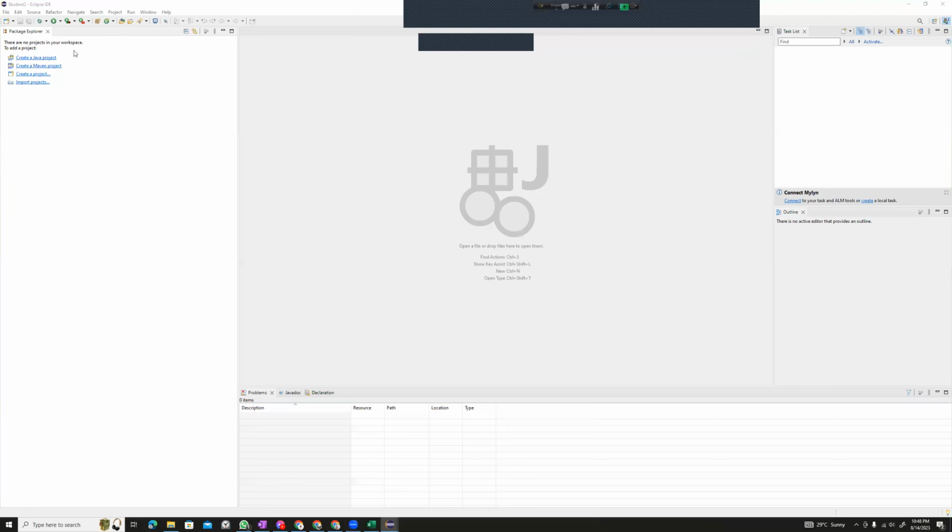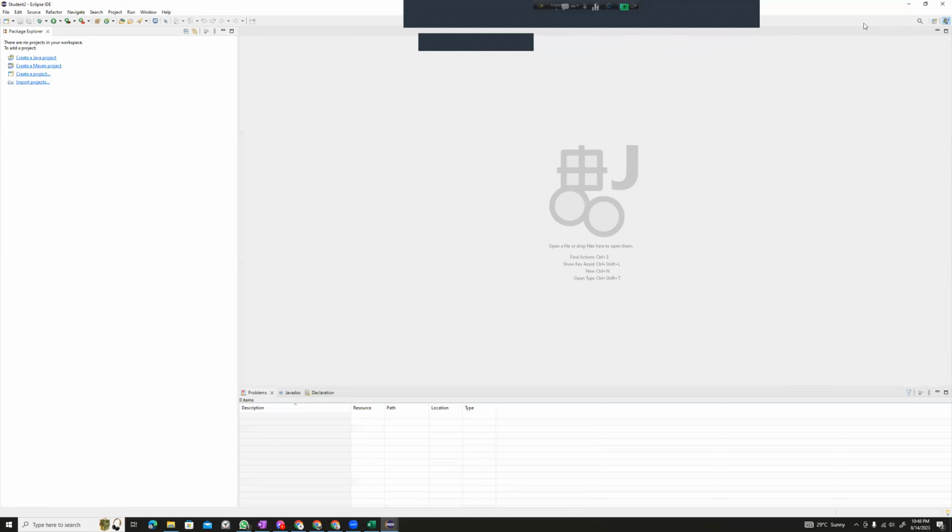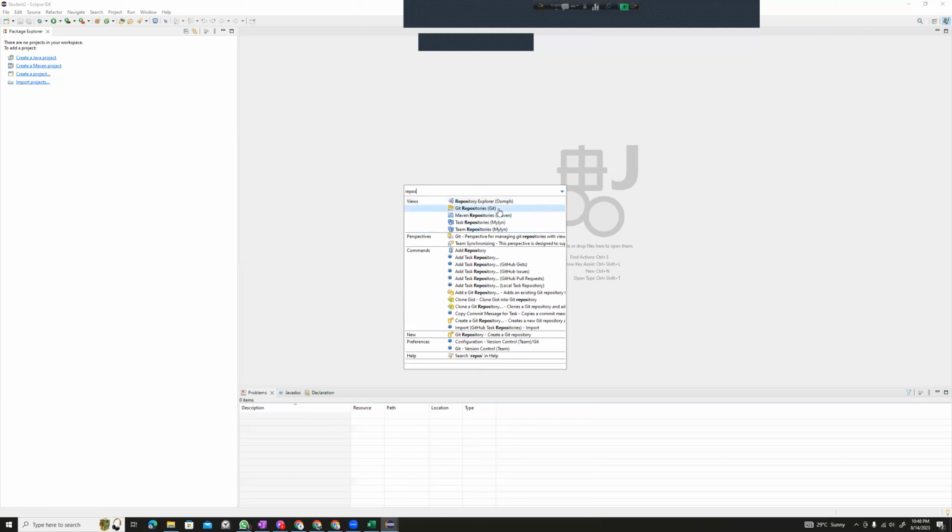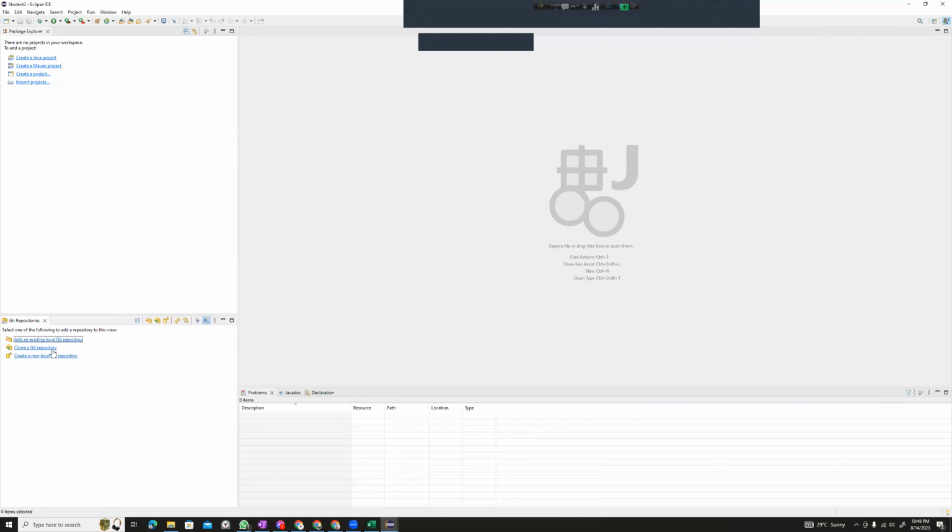So what I need to do, am I going to create any project? No, same rules. For another tester, he is also new. He doesn't have to create anything. He just has to download the project from GitHub that the lead says to him. So what are you going to do? Search bar, then repositories, Git repositories. This is open here. Then clone a Git repository.